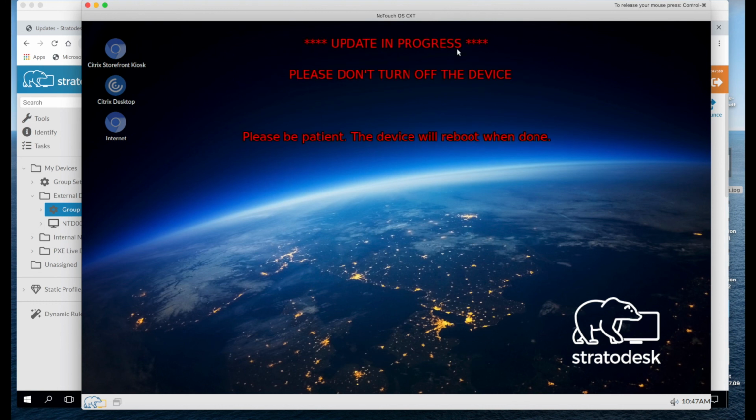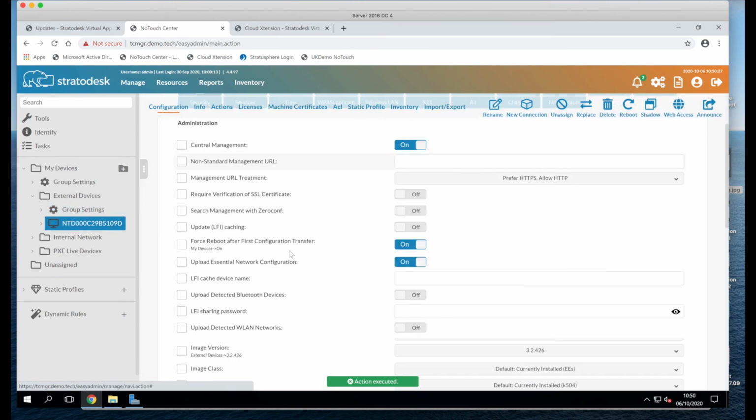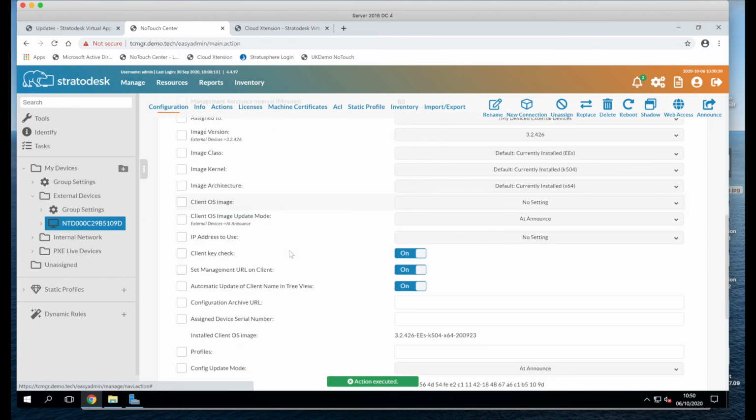Now, obviously, this process is just going to take a minute or two to complete that firmware update process. So the firmware update process is now completed and the device has rebooted. If we now go back into NoTouch Center, click on the device itself, we can scroll down and we can now see that it's running the latest firmware update that I pushed out.